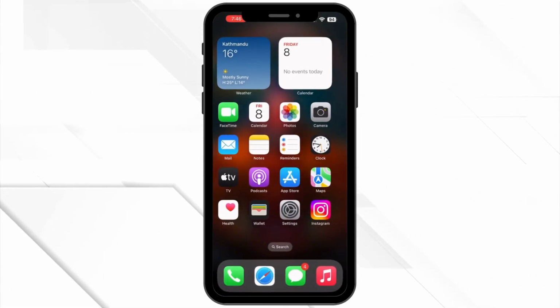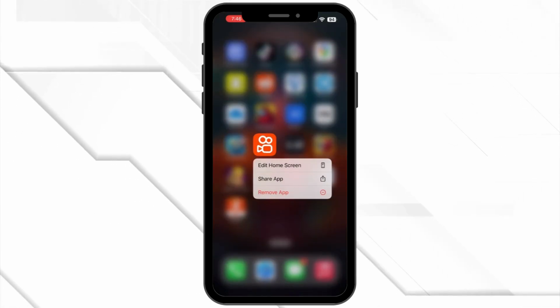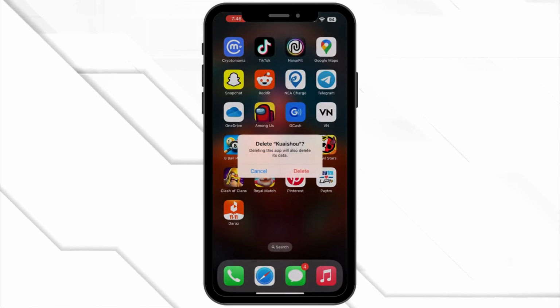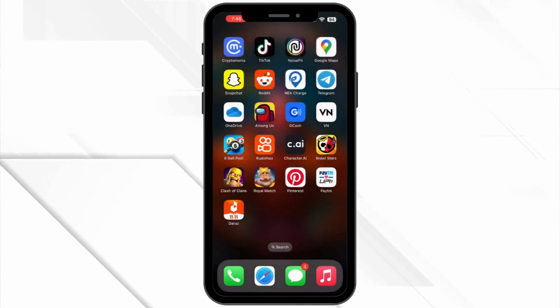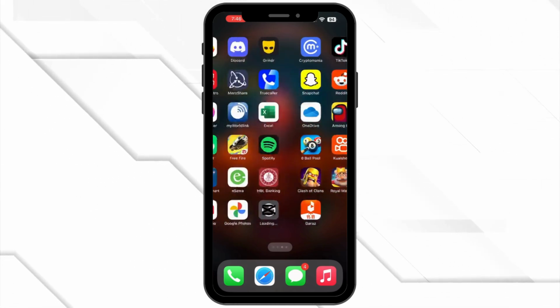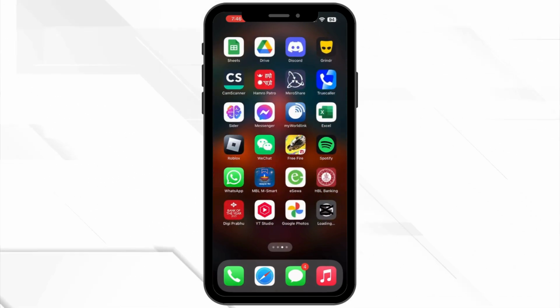If none of the above steps worked, try uninstalling and reinstalling the app. This can clear any lingering issues and provide a fresh start. And that's it. These steps should help you fix any login problems with the Kawai app.